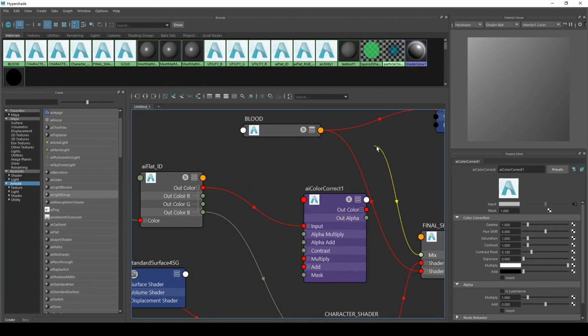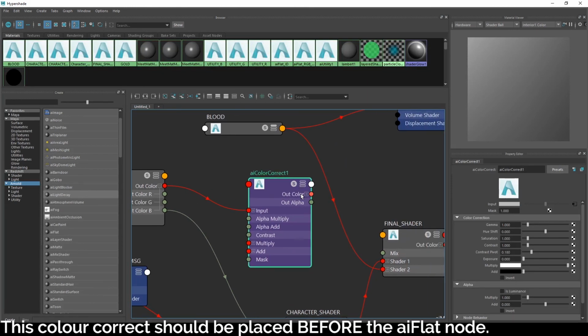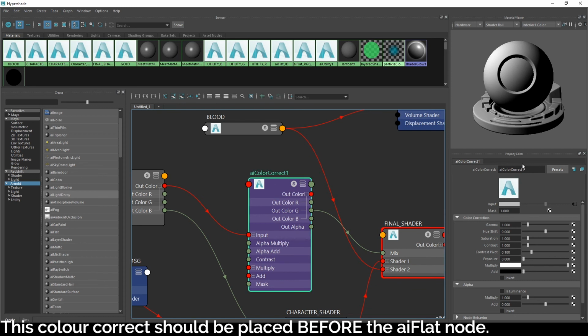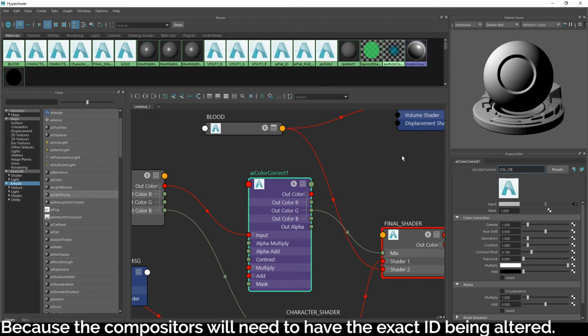And then from this AI color correct, whoops, I would just pick the green channel into the mix. So let's change this, let's call it col_correct_green.